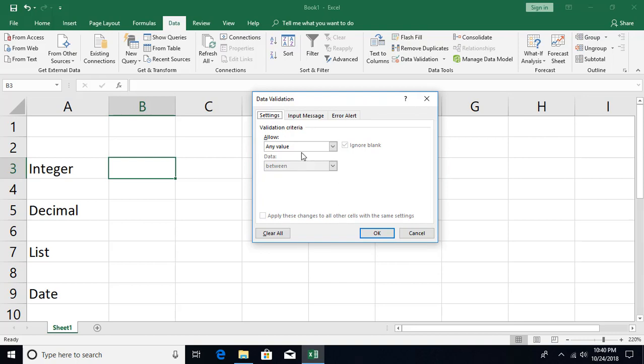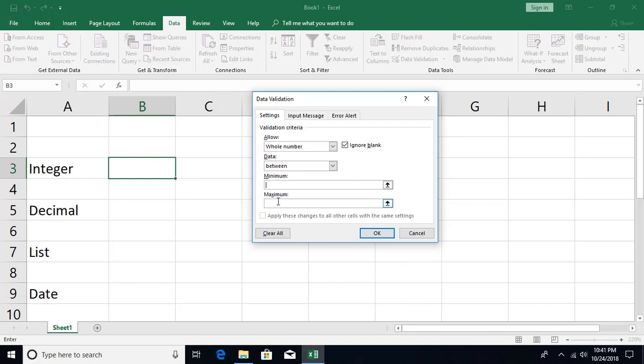By default it says to accept any value, so that's not what I want. I want a whole number, that is an integer number, so I select that. Once selected, you can see it says ignore blank. If the cell is blank, validation will not be performed, and if it is not blank, then we have some rules to define. By default the rule is between, and then you need to specify the minimum and maximum value. You can type them in, or you can reference some cell where you have defined the minimum and maximum.